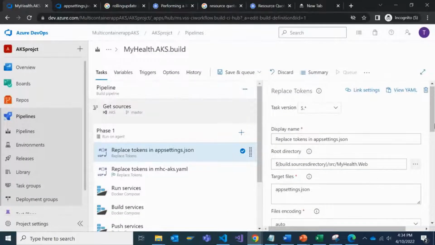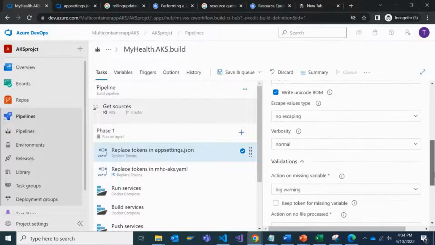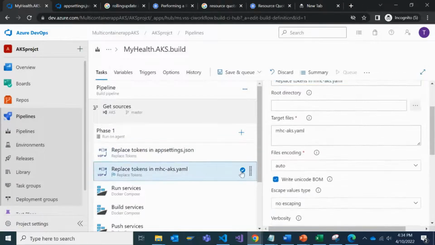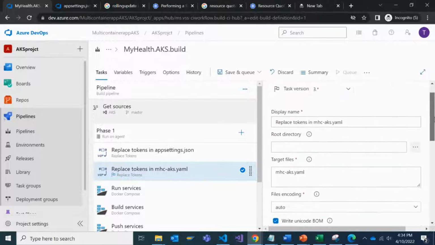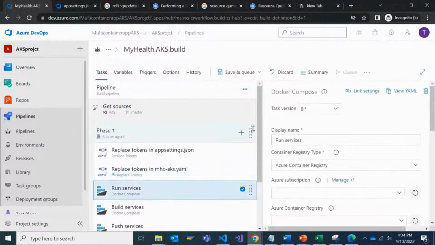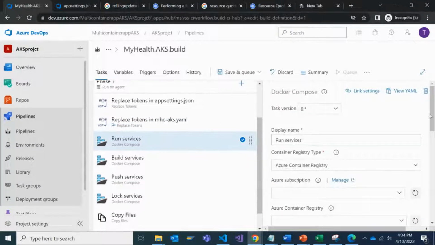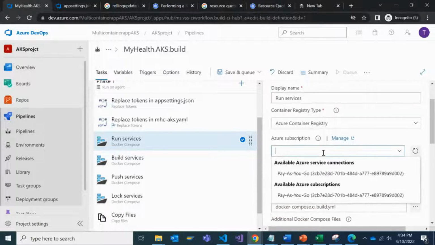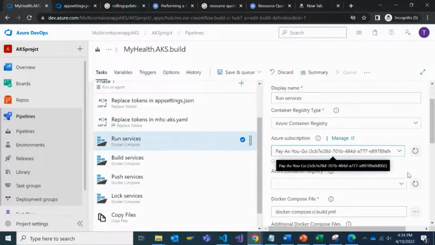So this is the appsettings foundation where we don't need to configure anything, right? This is already there. And this is replace token MHC, AKS, YAML. So this is to replace the tokens here. And then we will configure here the run service container registry. We'll select the available services.